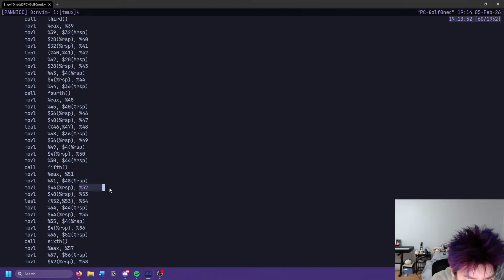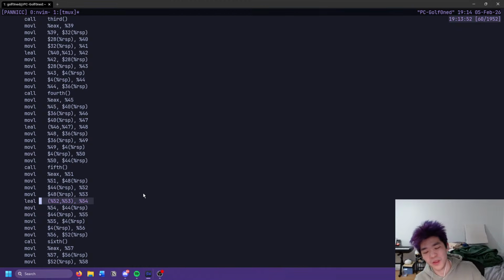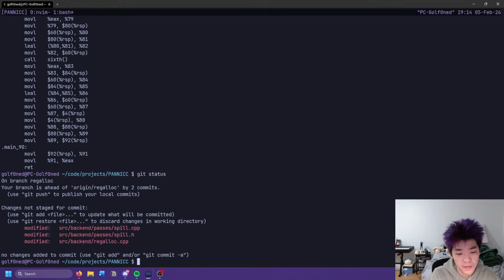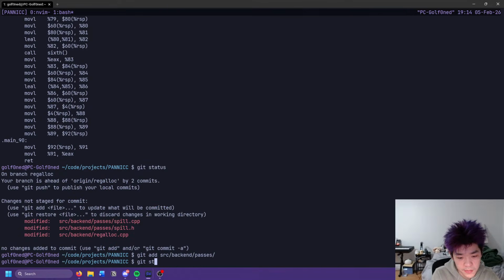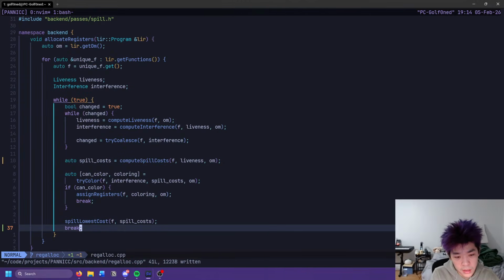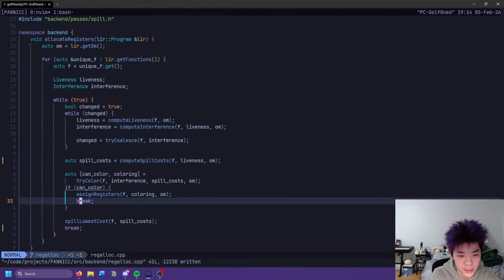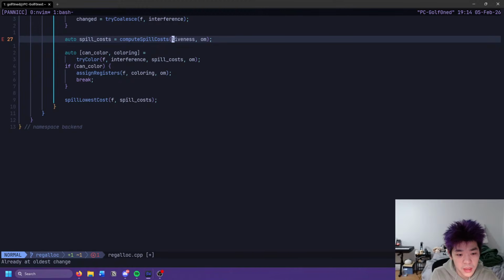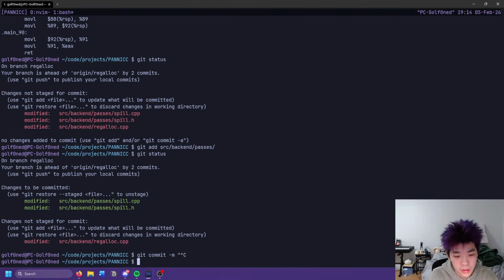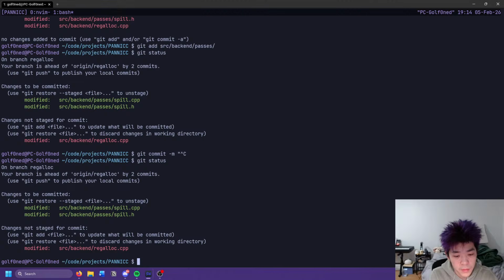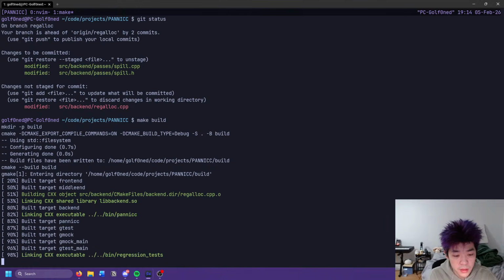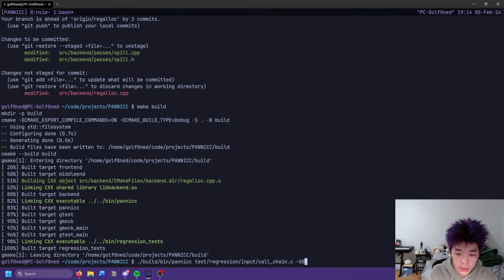What do we need this for? We need to add. Okay, well the other problem here is we shouldn't need to spill anything anyway. So something is wrong with our coloring, but that's an issue for next time. For now, let's add source backend passes. So what do we call this? Or let's make this again. This should vomit out infinite again.